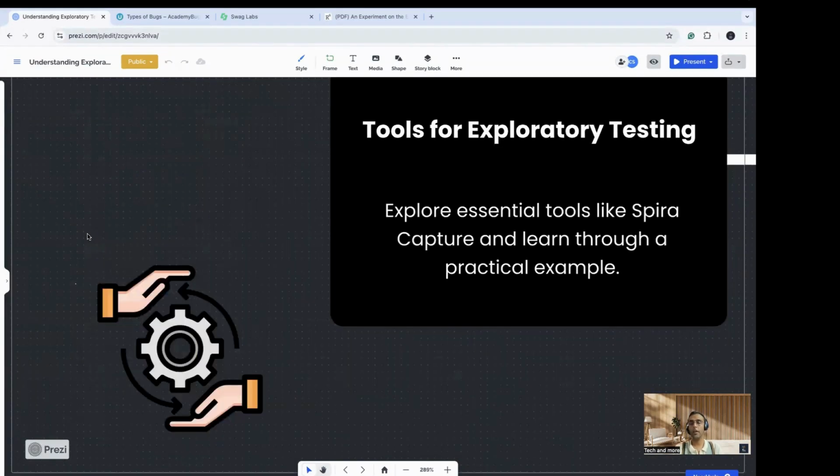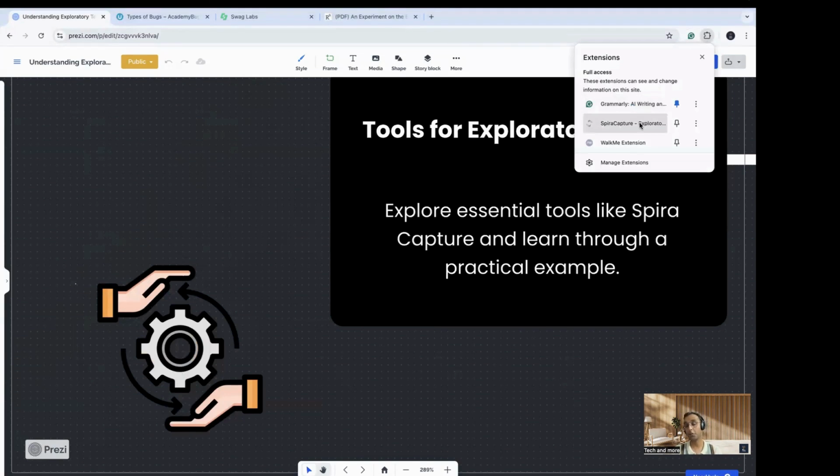Okay, now coming to the last section of the video, that is the tools that you require for exploratory testing. So we have a plugin which goes by the name of Spira Capture, right? Don't worry, I'm going to share the URL to this plugin in the video description, so you can go ahead and install it.